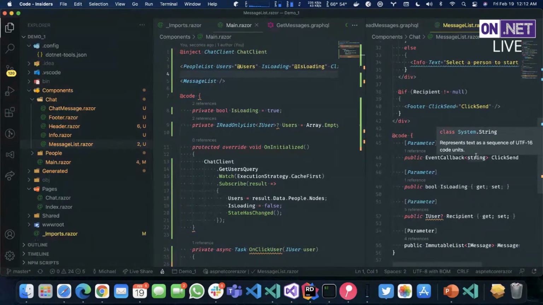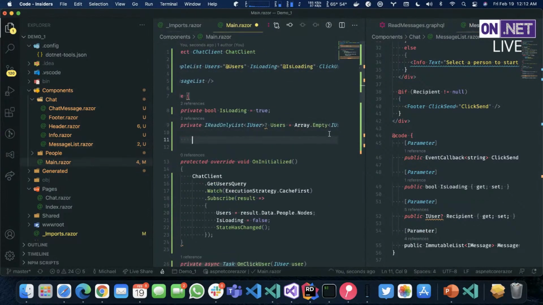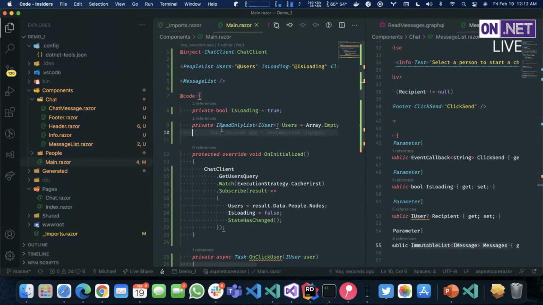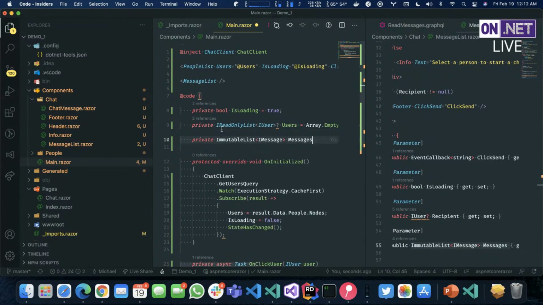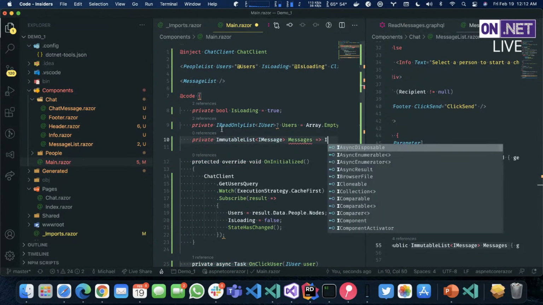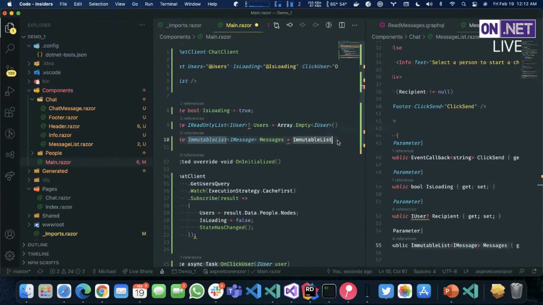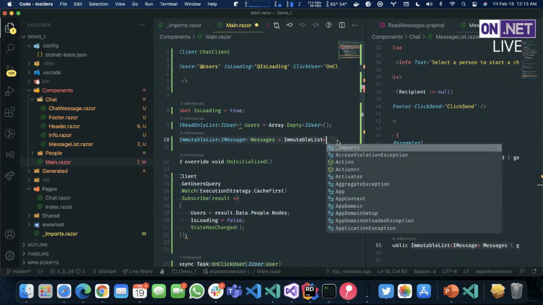And the message parameters here, I have a click send when I send my message. I have it is loading. We already have that. I need a recipient. That is the person I want to write to. And I need an immutable list of messages. Okay, let's put that in and then bind that to our component. And we can just steal that here. And at the beginning, it's just an empty immutable list, I would say. Empty immutable list of iMessage.